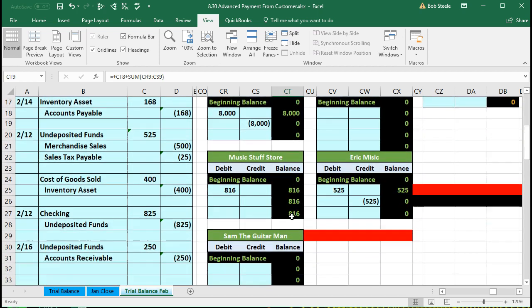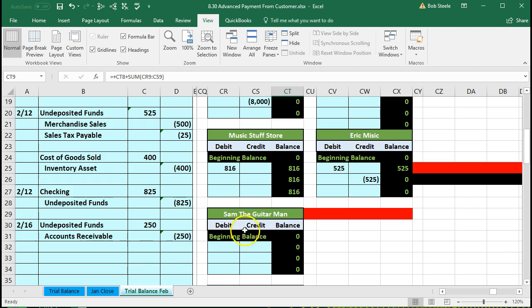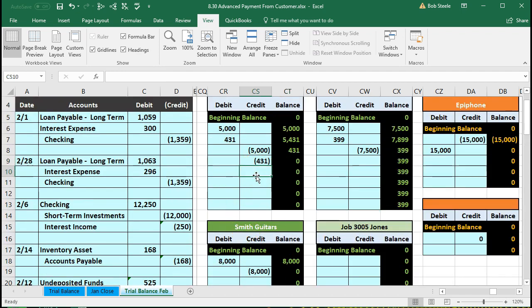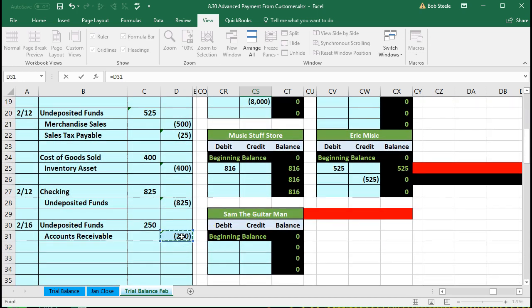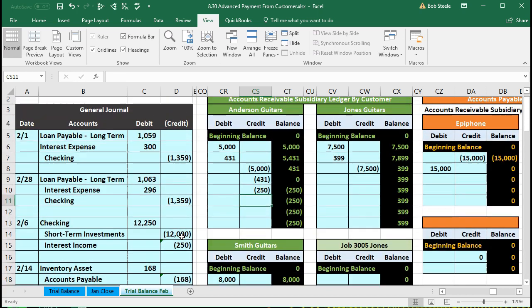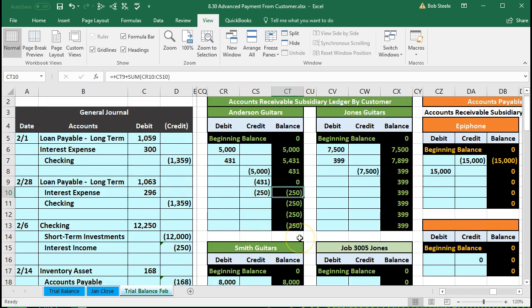What we're going to do is just record this same credit, 250, here. So we are in CS10. I'm just going to say that that equals and point to that same 250. Enter. And there we have that. We have the 250 there. It's now a credit. It's a negative receivable for this particular customer, Anderson Guitar.